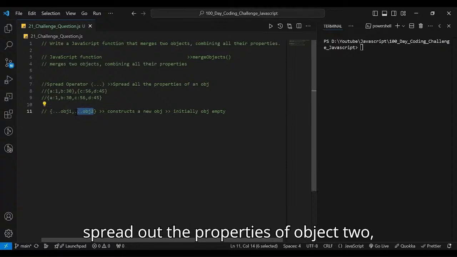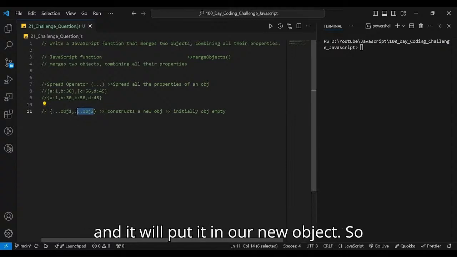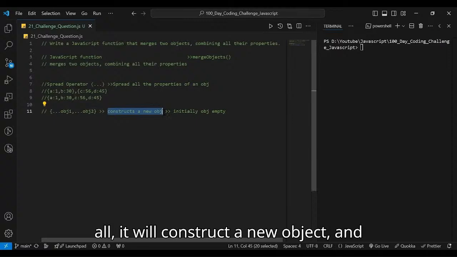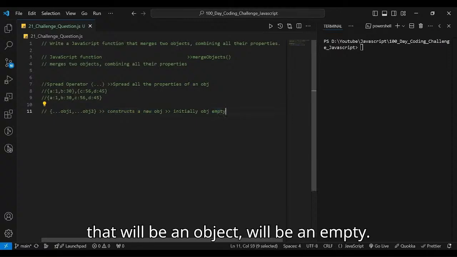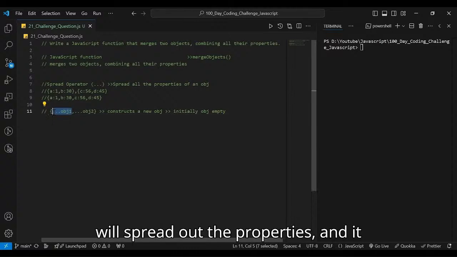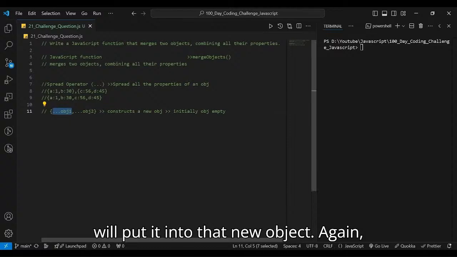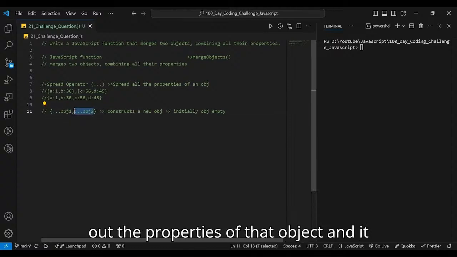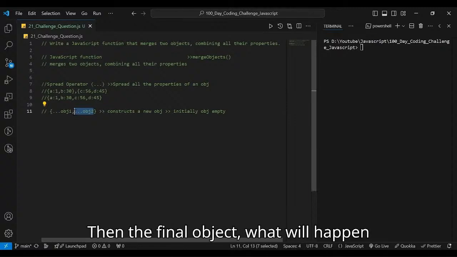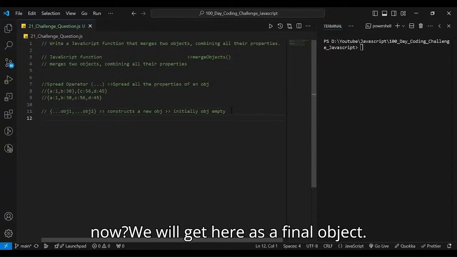Again, it will spread out the properties of object 2 and put them in our new object. So this is what it is going to do. First of all, it will construct a new object, which will be empty. When it encounters the first object, it will spread out the properties and put them into that new object. Again, it will encounter the next one, spread out the properties of that object into the new object, right?